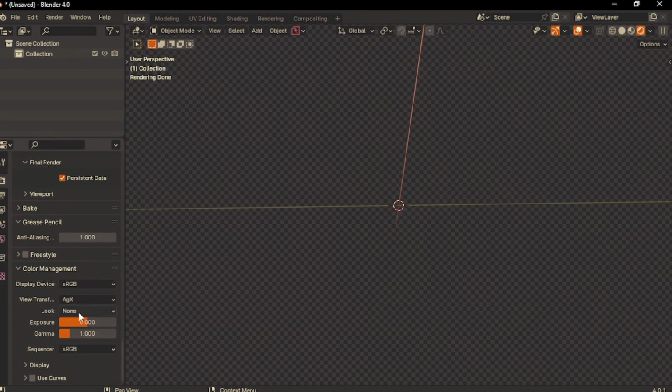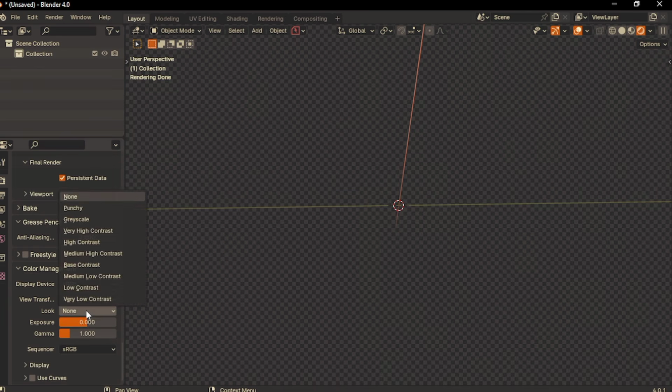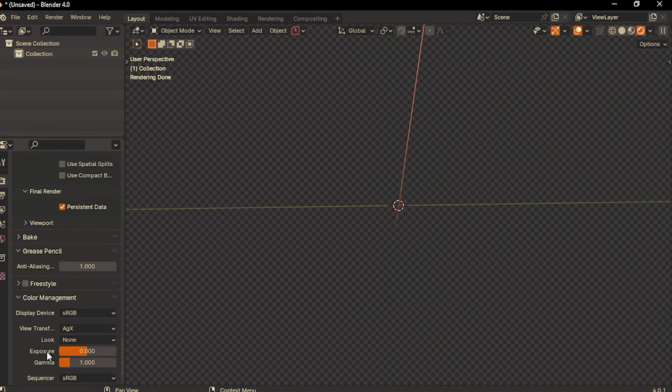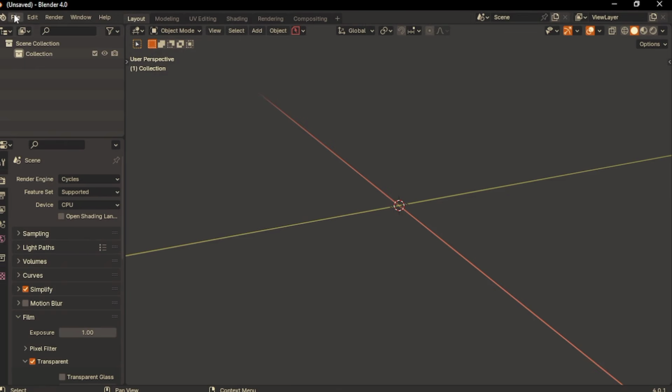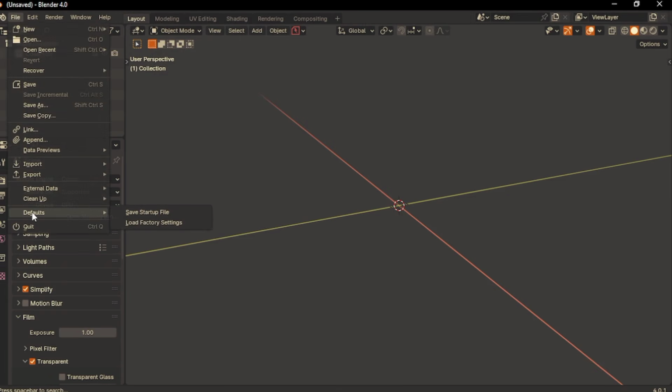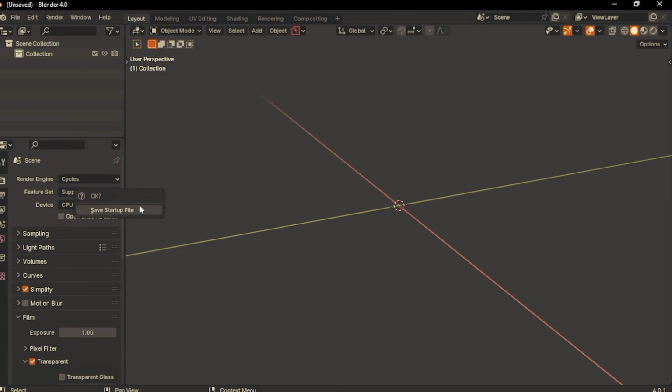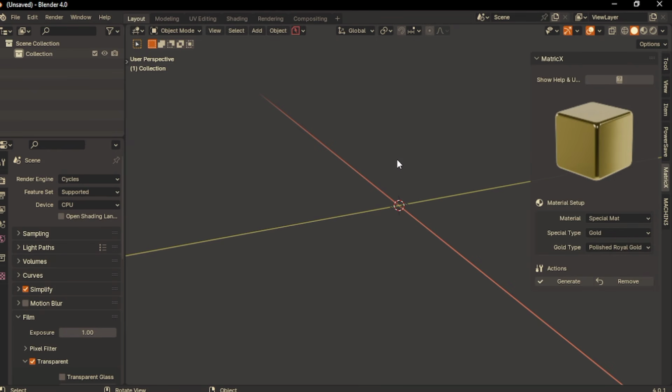Now I don't really need to tweak anything in the Color Management because we use third-party software, Adobe Lightroom, to edit the exposure and color correction. So I just leave the settings as default. And that's all the things that you need to change in the rendering settings. Now switch back to the viewport and go to File, Defaults, and click on Save Startup File. That way all the settings will be saved and you don't really need to tweak anything. And that's it. This is my full setup.